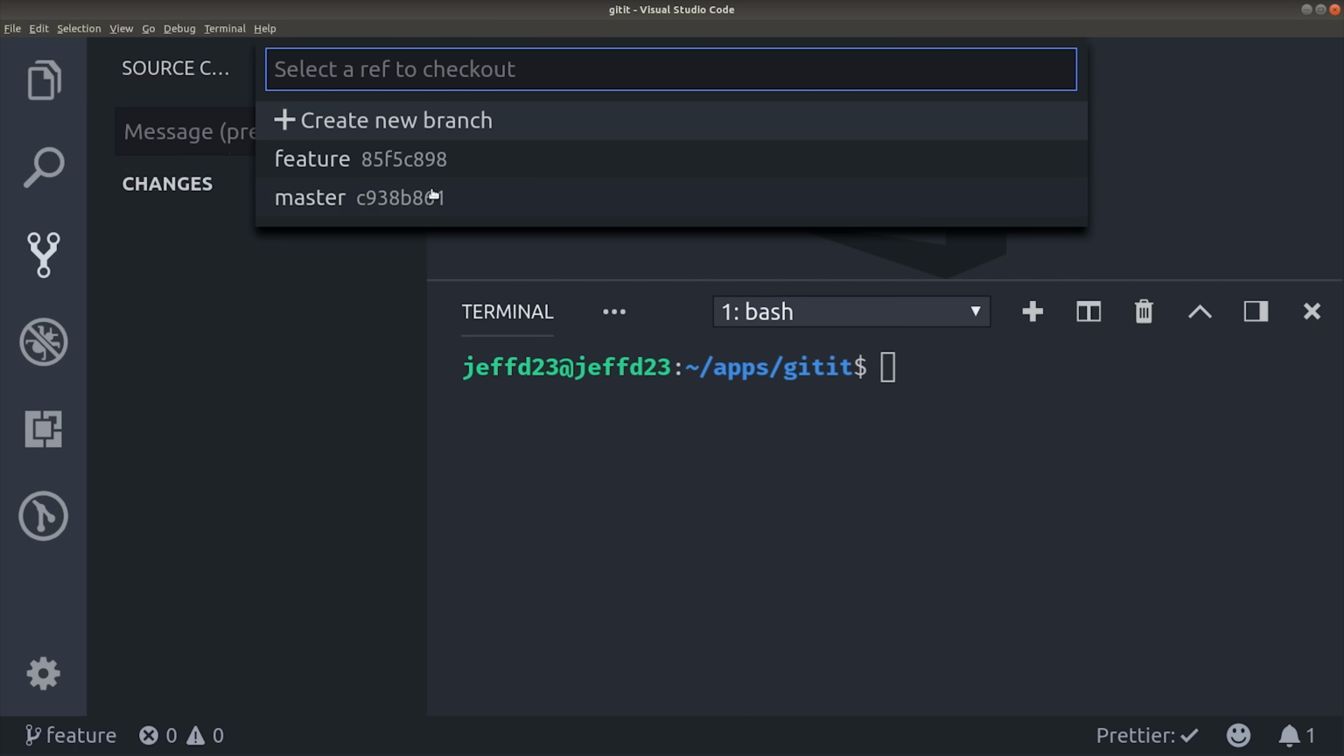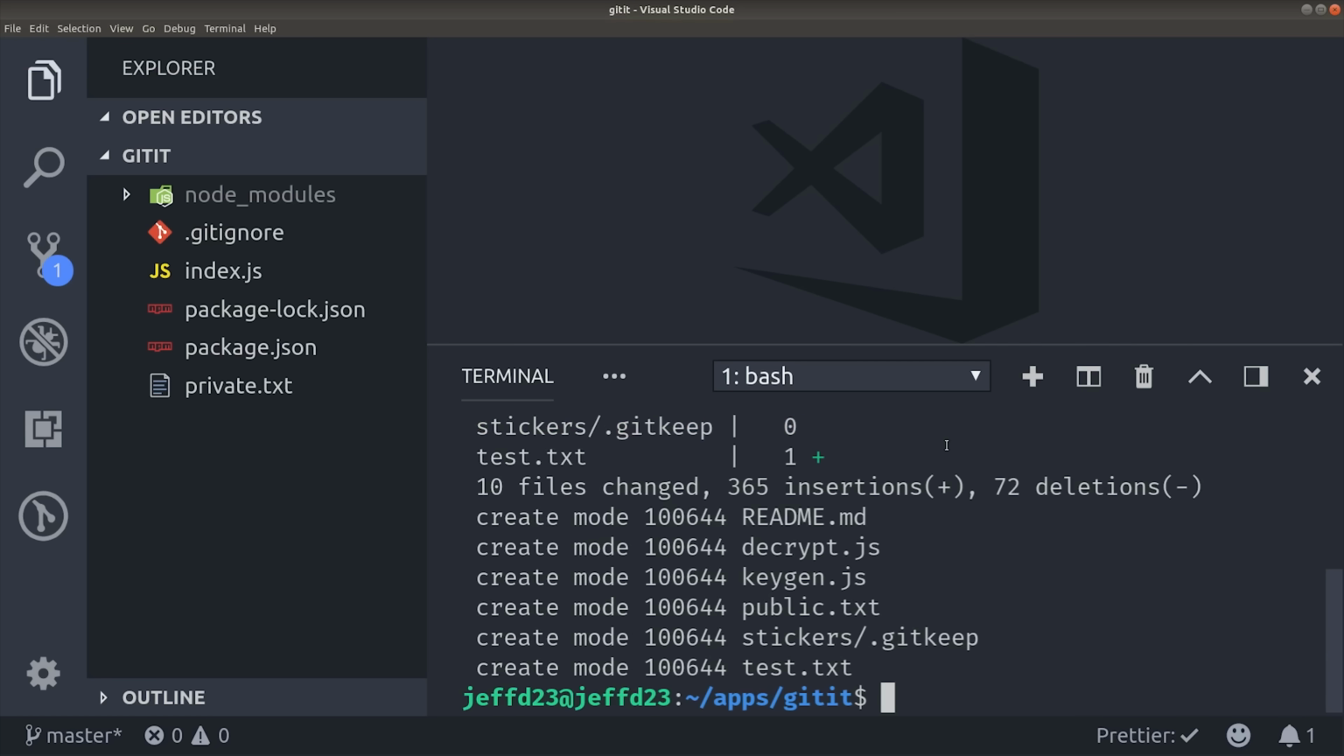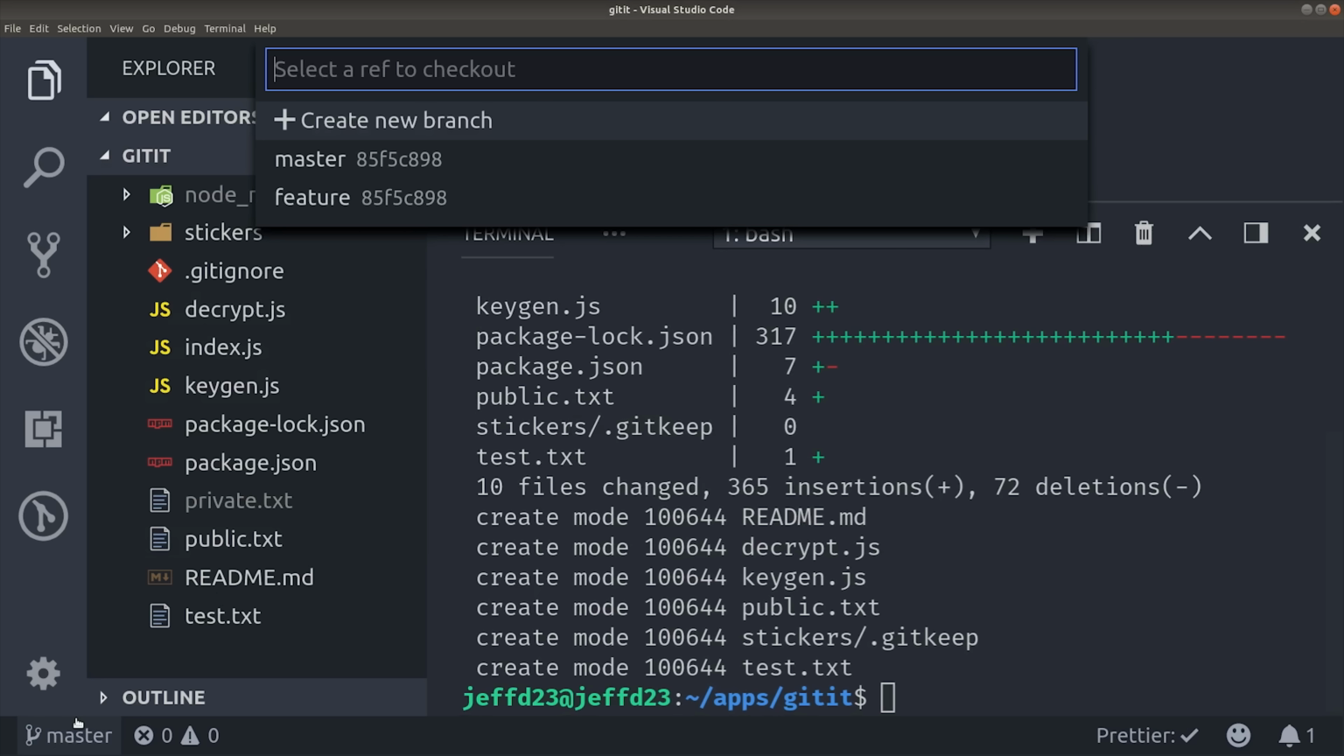In our case, we're all done building our feature, so what we want to do now is merge that feature into the master branch. So now we'll go ahead and check out the master branch, and then if we run git merge with the name of our feature branch, it will merge the latest commit from the feature into the master. And you'll notice the commit ID is the same for both the feature and master branch.